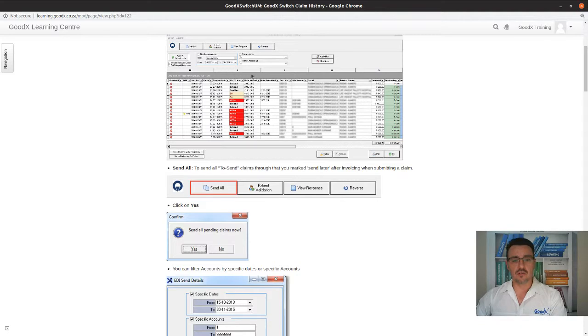So once I've looked at all this, I filter my EDI responses. You can also do it here under status. So put your tick here, filter between dates, put in your service date, apply your dates, and say apply filter.